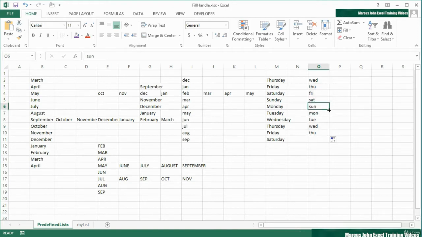Just as the months of the year, to the right will go forwards, to the left will go backwards, and upwards will go backwards also. So these are already in. You don't have to do anything to use these, they're just there. You just type any day of the week, any month of the year, in shorthand or longhand, and it will then repeat that pattern as you drag the fill handle for as long as you feel like dragging it.